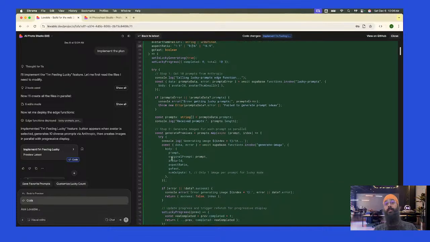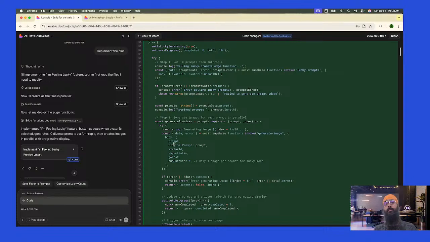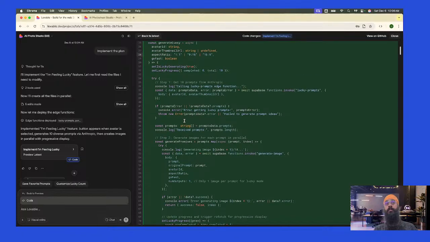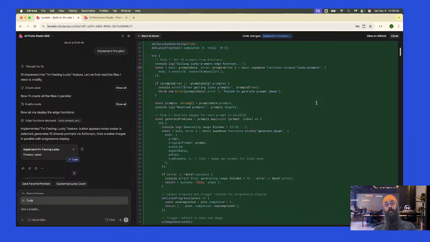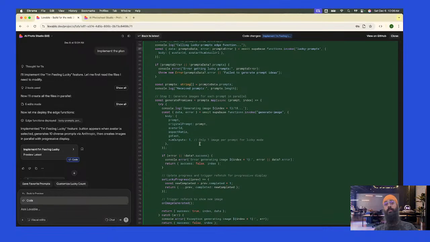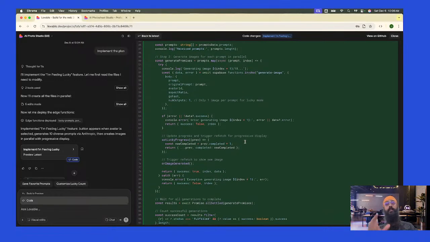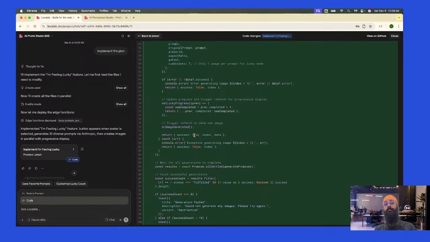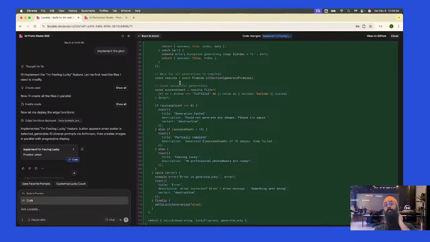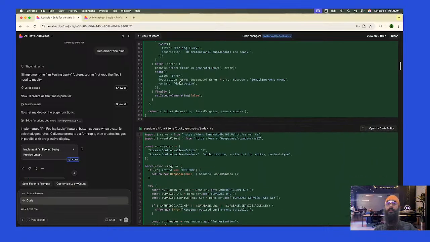Generate images for each prompt in parallel. Okay, here it is. This is where we are getting the 10 prompts, and for each one, we are running an async process. Only one image per prompt for lucky mode. I think Supabase will break here, but let's see because we are on the free plan right now. But there's no harm trying things out. Wait for all generations to complete. Collect successful generations, lucky prompts.